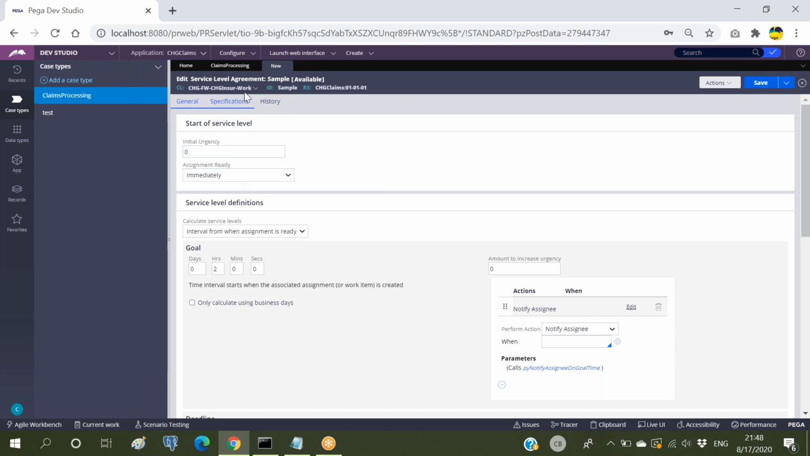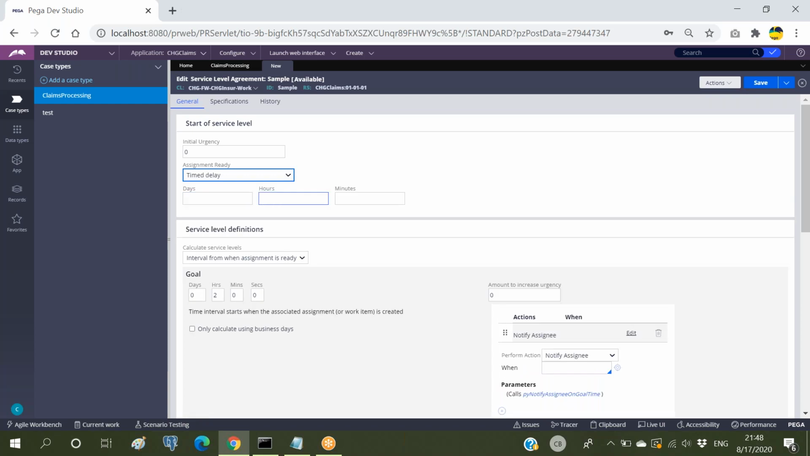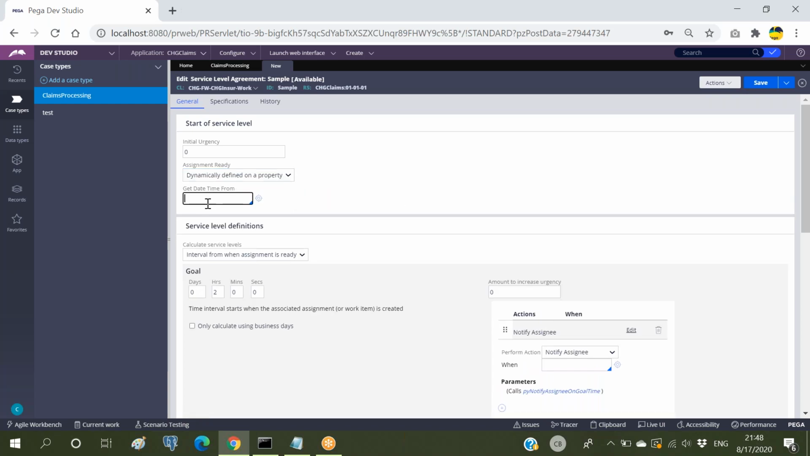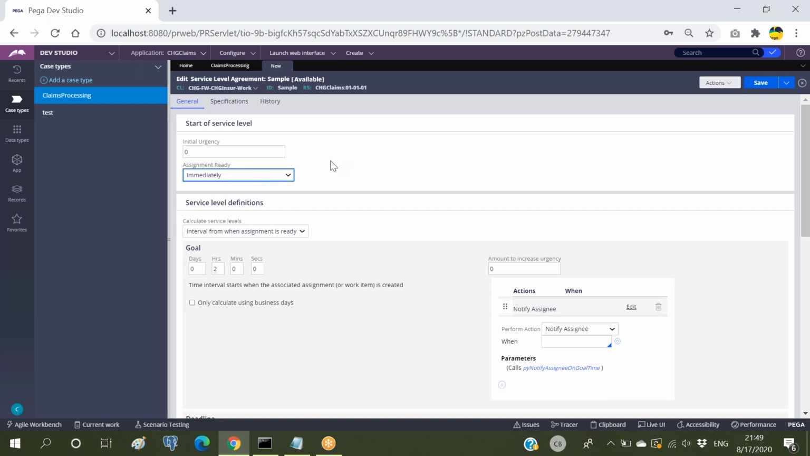Here we can stop the SLA for a certain period of time. That can be done by defining some properties or by defining the time delay. If I give a time delay, we can make it wait for 2 hours. Or I can use a property. If I use a system date time property as tomorrow, from tomorrow it will be calculated. So we can have this SLA started immediately, or started after some time delay or some property reference as well.